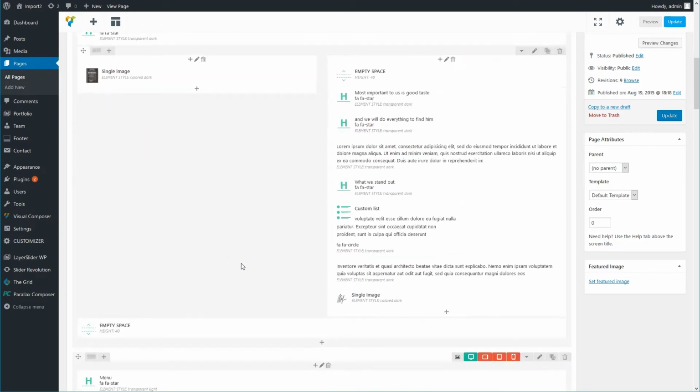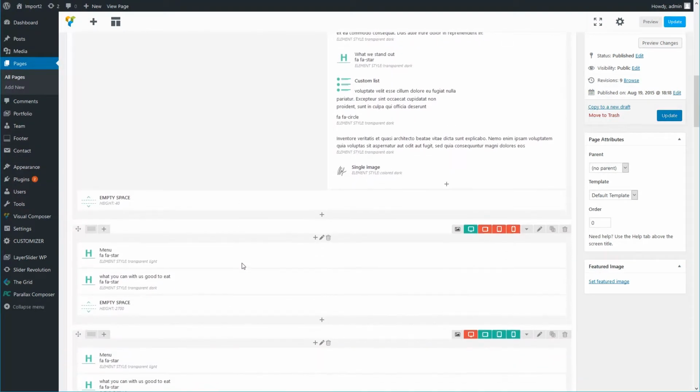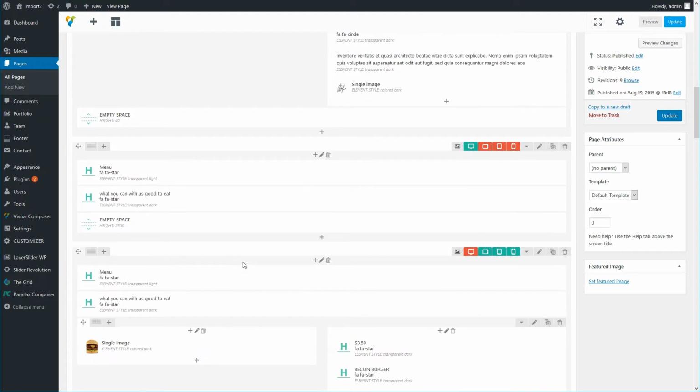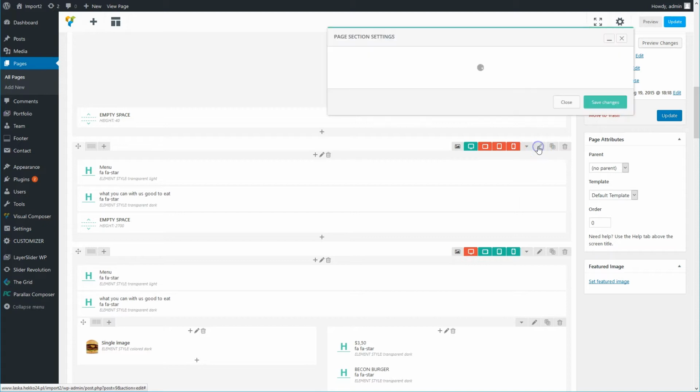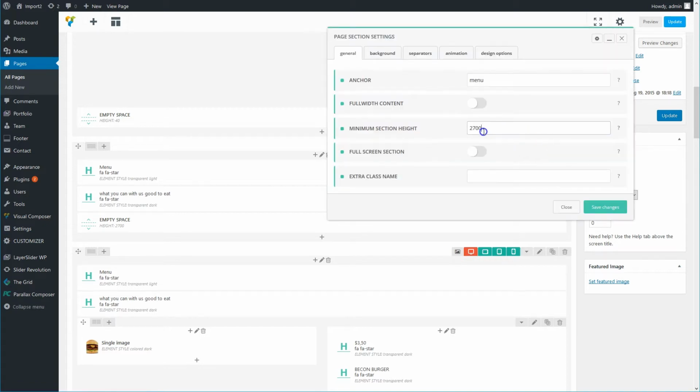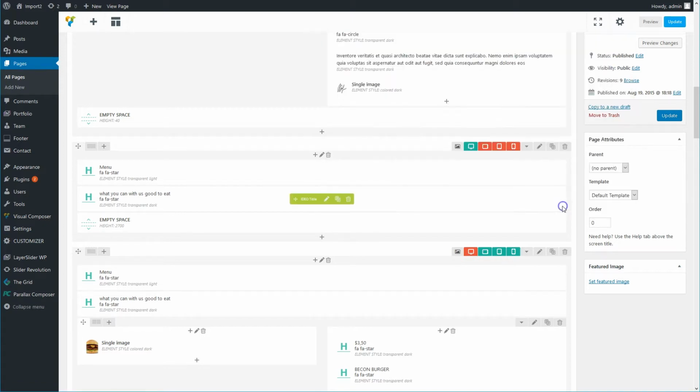But if you are going to build your content based only on PC layers, then you have to force the section height. And you have two basic methods to do that. You can add empty space shortcode and define padding space, or you can use minimum section height option. And when you finish building your content and create appropriate workspace for animations, you can run Parallax Composer.